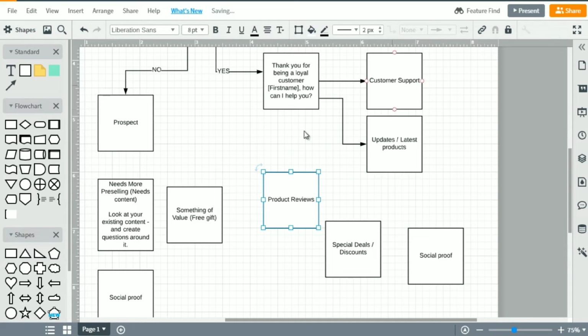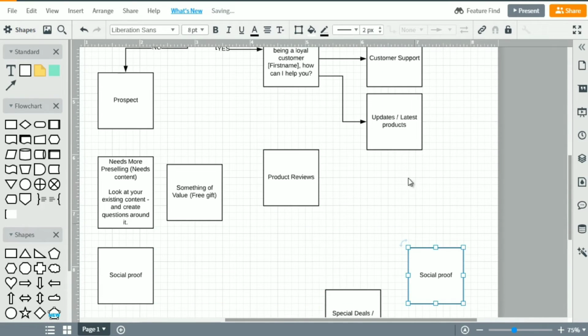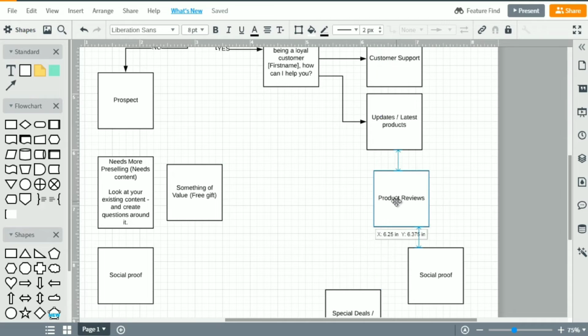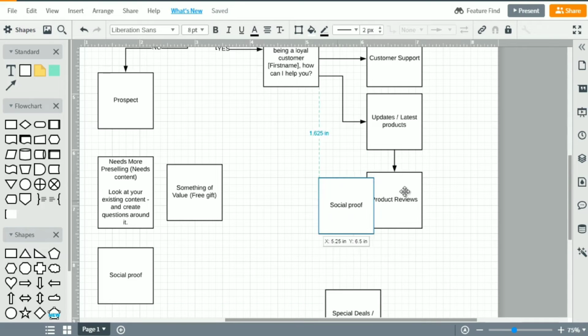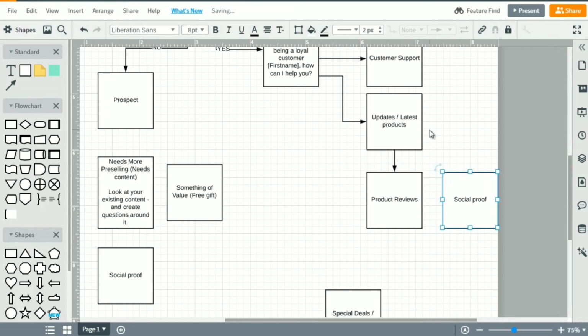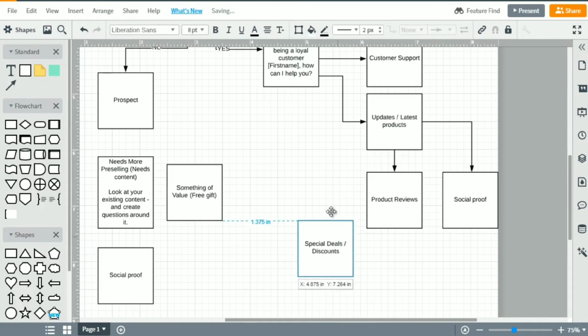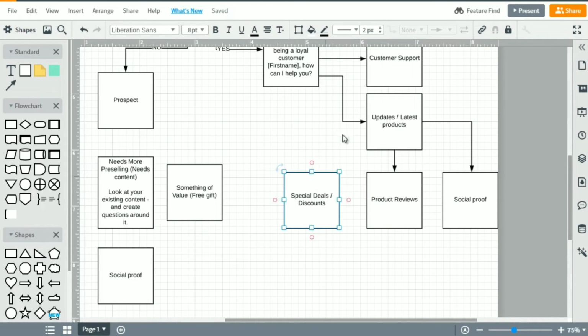So as you can see, this is not really a yes or no question. It's more of a choice. Then based on the choices that they choose, you can redirect them somewhere else. So for updates on the latest products, from that point, you could send them to product reviews, or from this point, you could send them to social proof, and you could send them here.